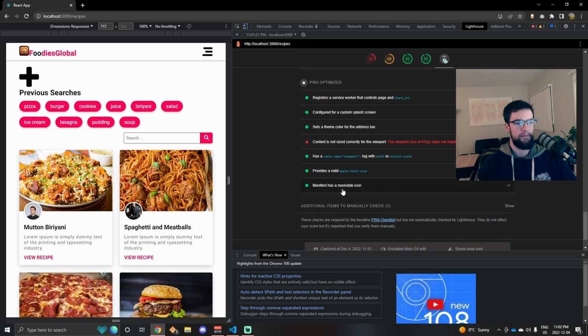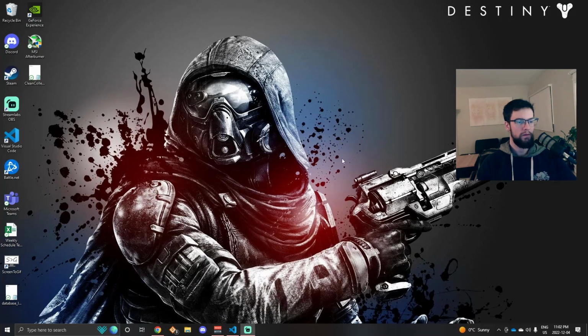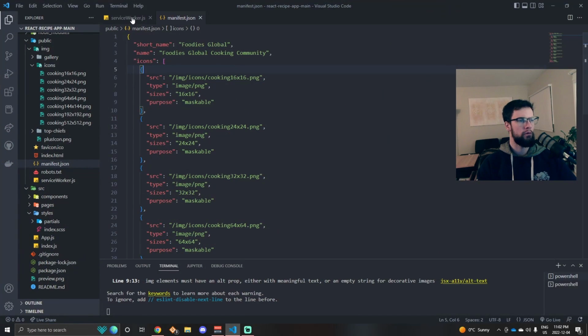And the manifest has maskable icons. That was something else I forgot to add at first. Then I did some more research, and it turns out that for Android devices, you need to have one of your icons specified with the maskable tag. But that's pretty much the gist of the app. It's ready to be a PWA, so this app could be downloaded by somebody and used offline on their phone, which is very cool. I'll just hop over to the code real quick.